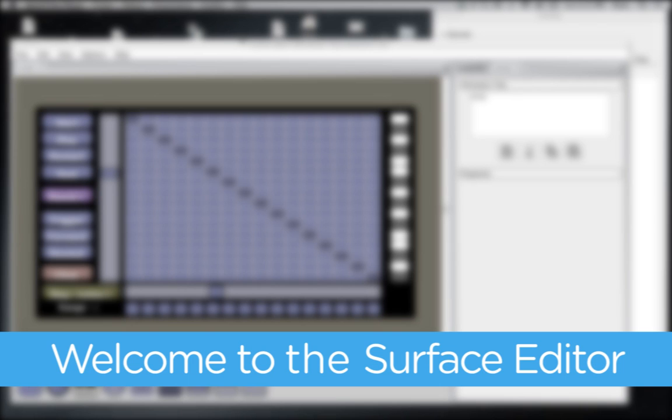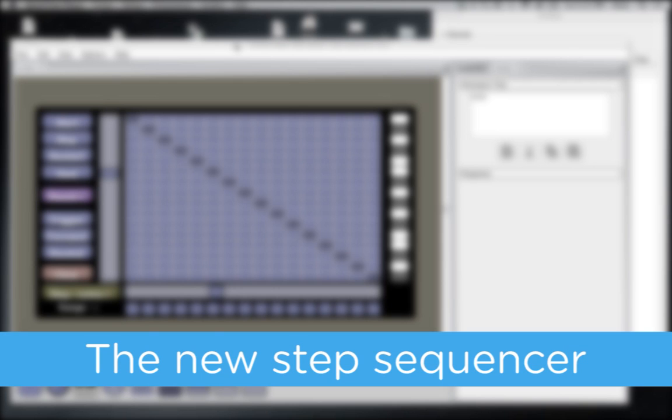Today we'll focus on the new step sequencer. It has been around for a while, but honestly it was practically unusable. And since version 0.8.2, it has been completely rewritten, all bugs fixed, and lots of new features. So I'm really excited to show you the new step sequencer.